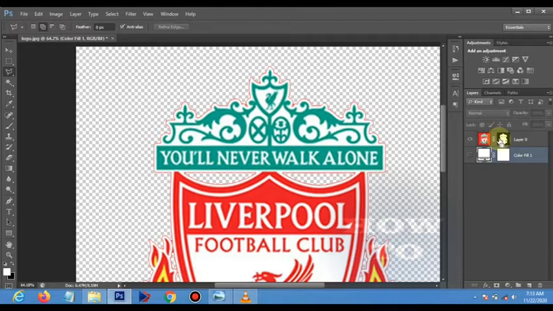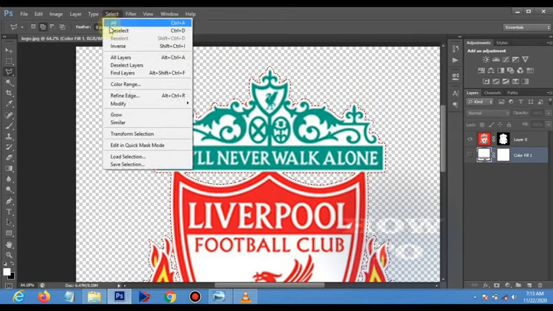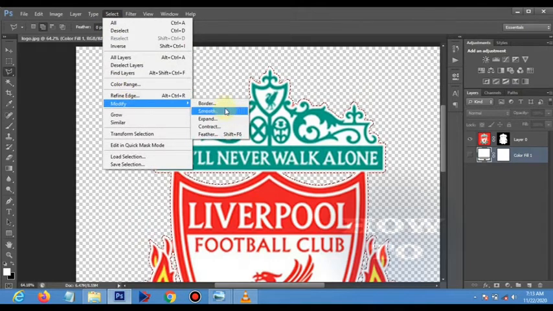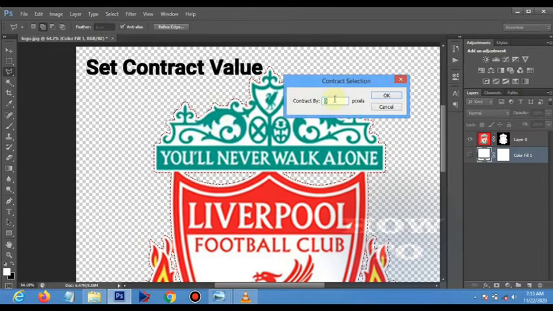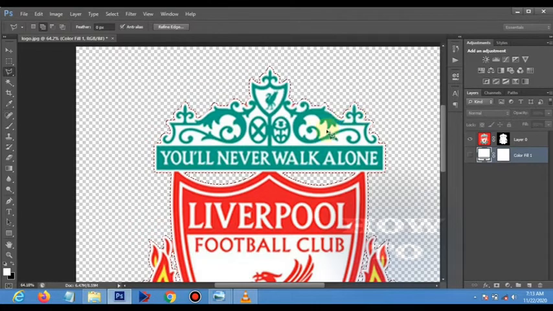We're going to press Ctrl and select the mask. I'm going to go to modify, contrast, set your contrast. I'm setting mine to 9 depending on what you are working on. Click OK. I'm going to invert by pressing Ctrl+Shift+I.